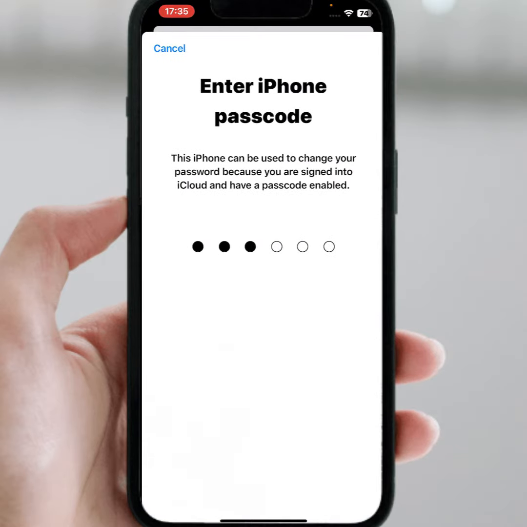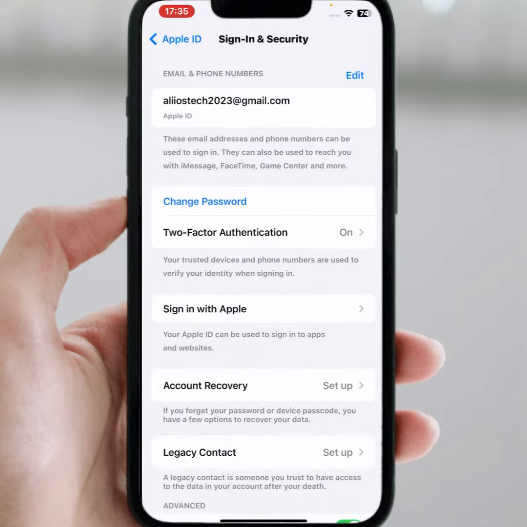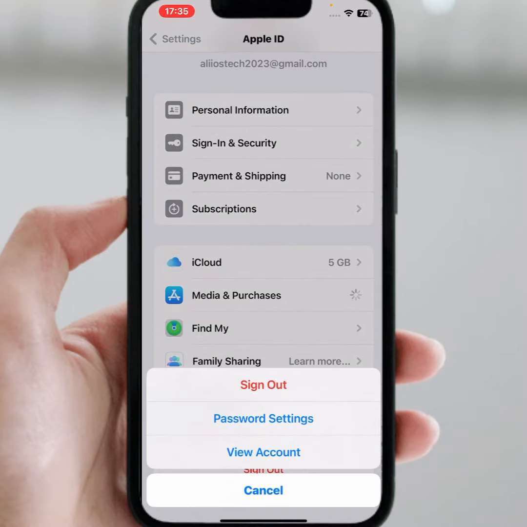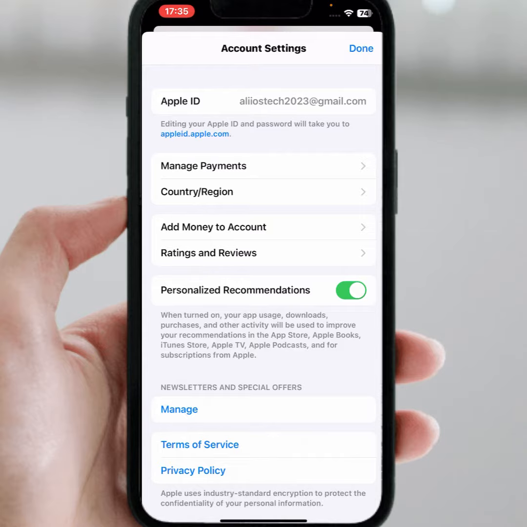Enter your passcode and tap on new password, then tap on verify, and after that go back, then tap on Media and Purchases and tap on View Account, and from here as you can see Manage Payment, tap on this.